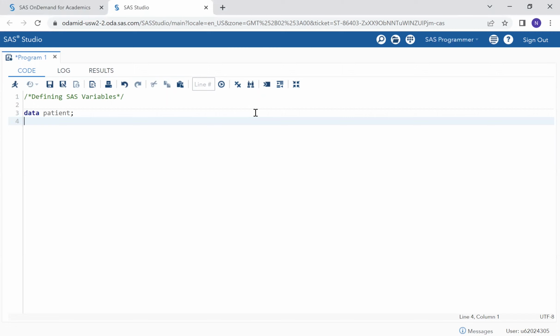To create a variable, our first variable is going to be age, and we assign, let's say, the value 21. And we end in a semicolon. The other variable is going to be the name of the patient. Say the name of this patient is John, and end in a semicolon. As discussed previously, the data step ends in a run statement.